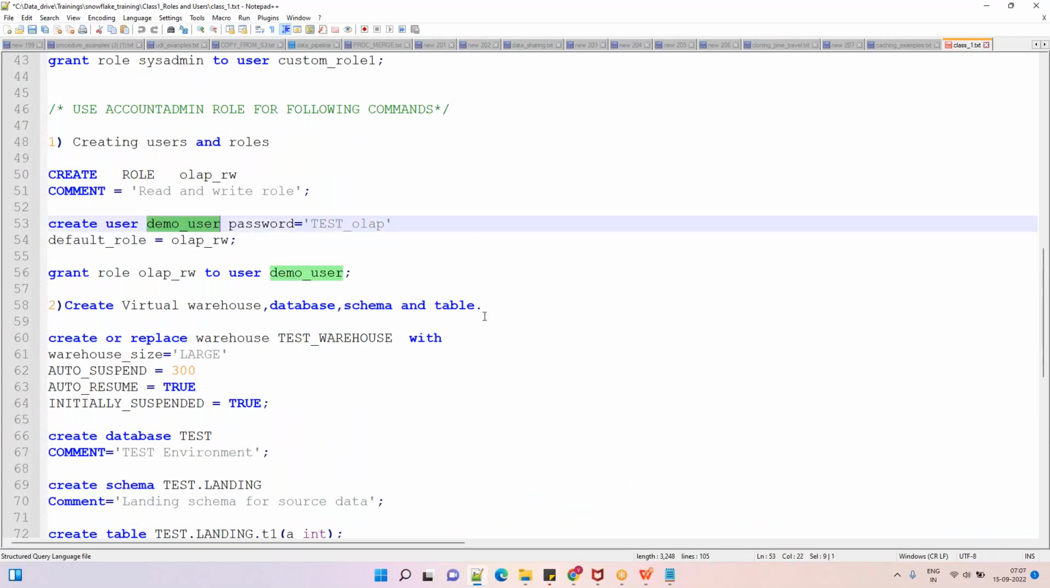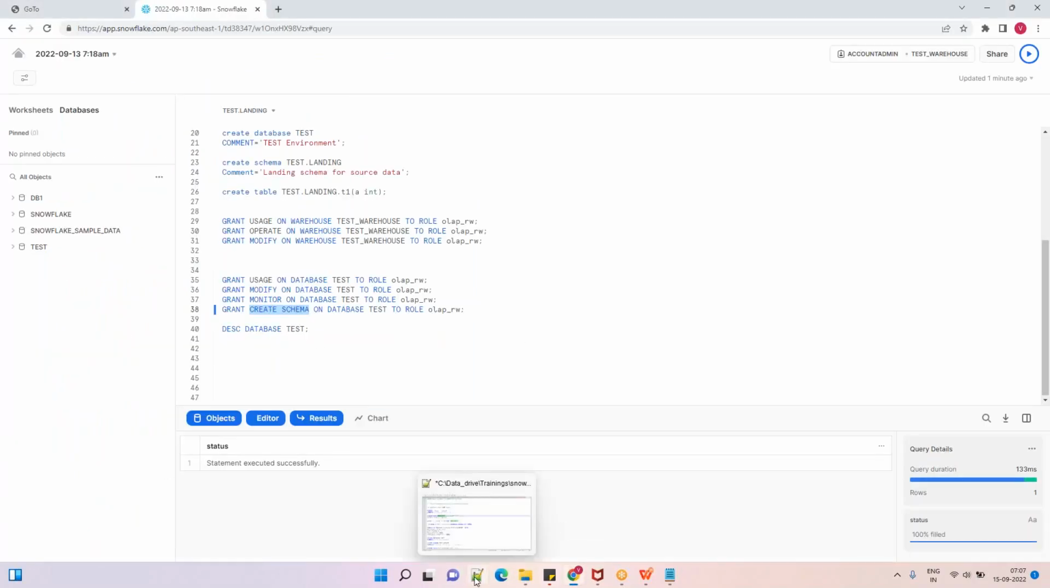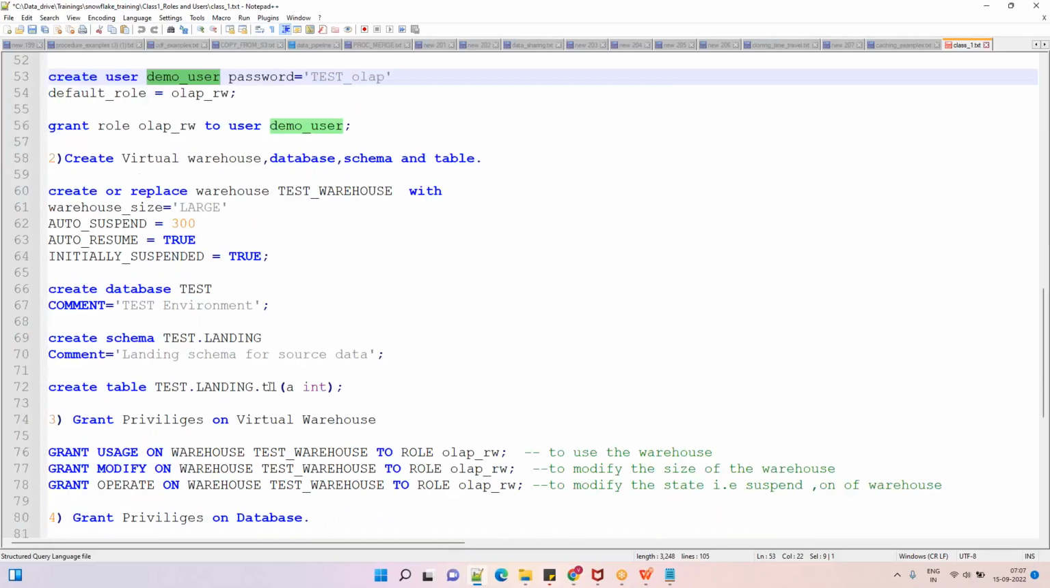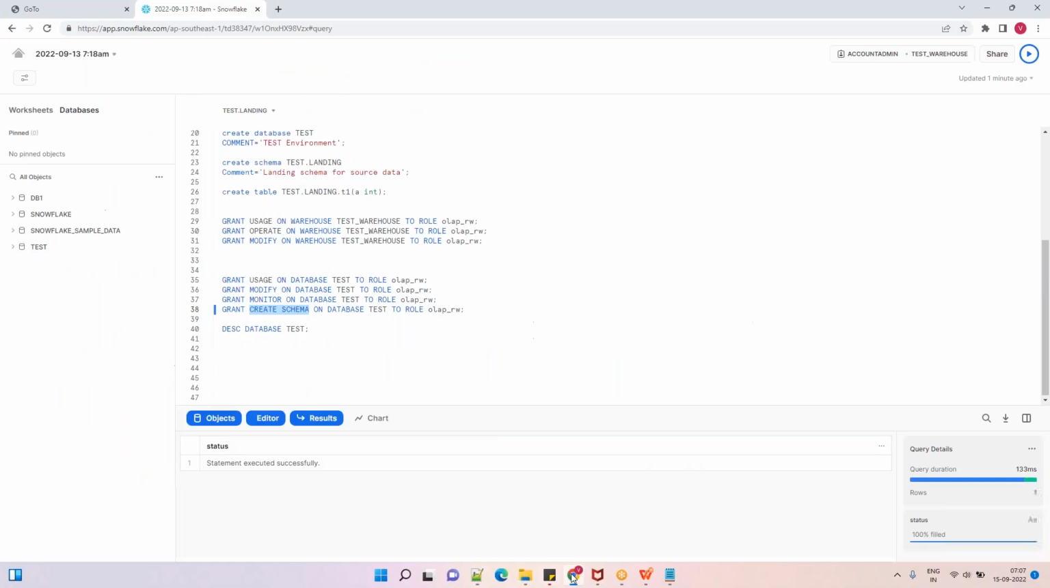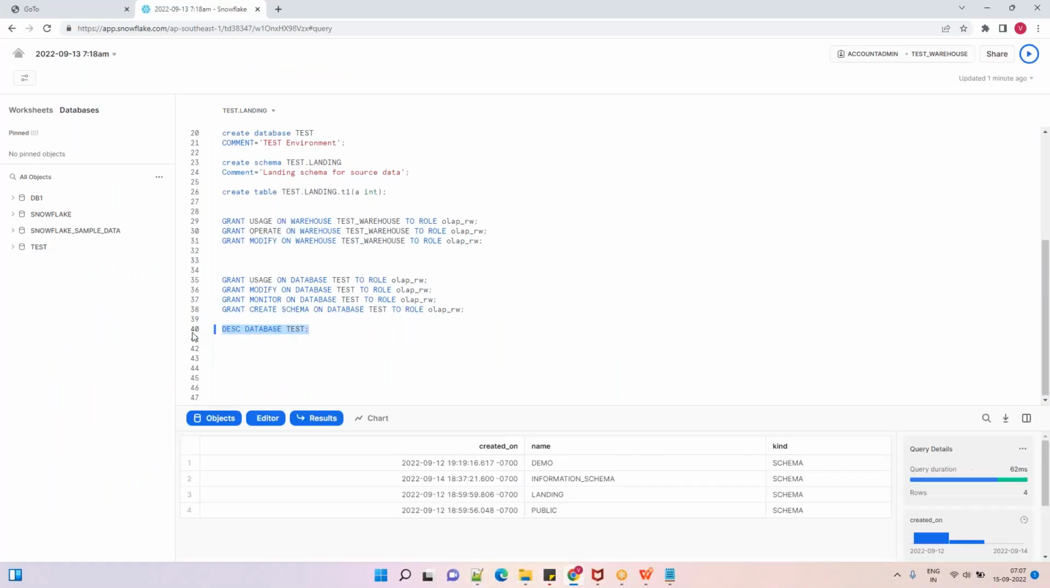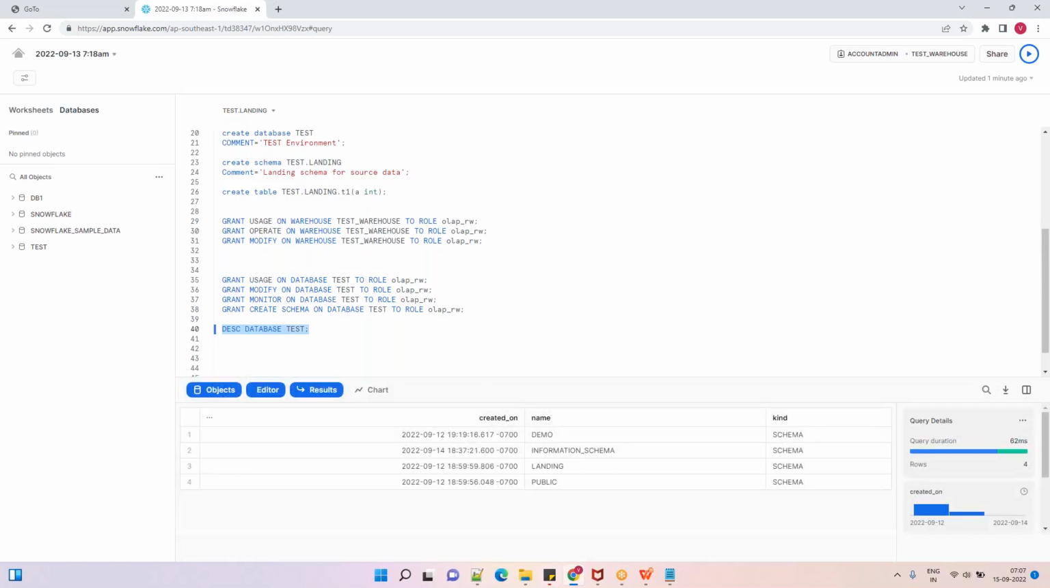Demo user, right? Can you once explain what the monitor privilege will do? For the database? Yes. Okay, so monitor is just to describe the database. I'll show you. When you describe the database, it will show what all the schemas present in your database are and when they were created. So this kind of information. If you want to see that kind of information, you need to have the monitor privilege. Okay. Yeah, thank you.